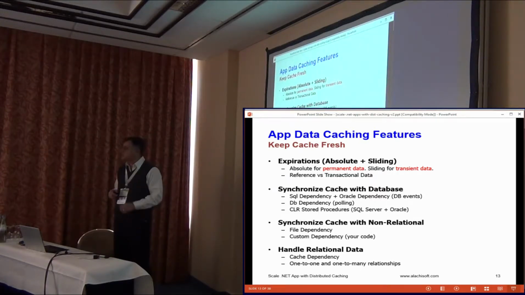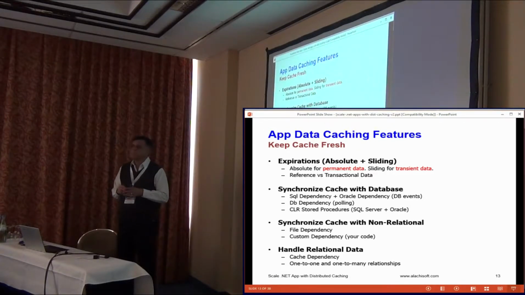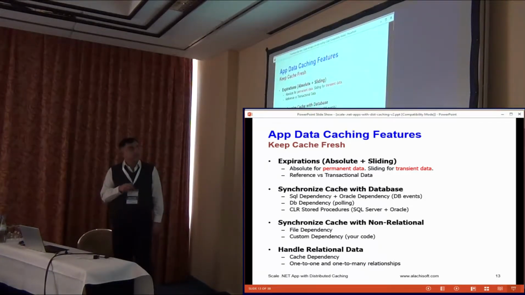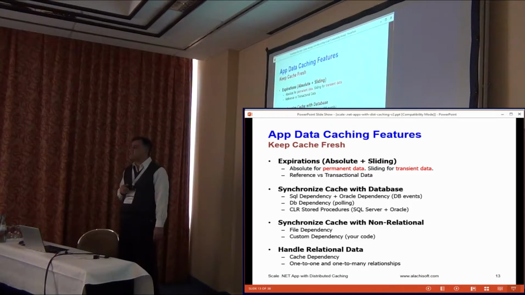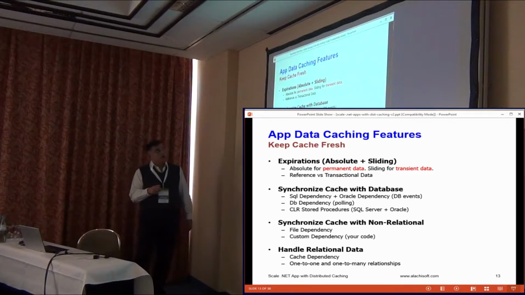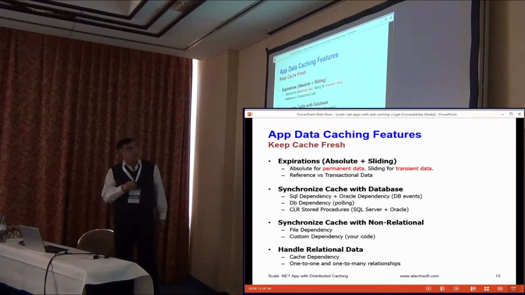But here you're basically saying I can't really predict, so I'm not going to rely on expirations only. I want to have the cache monitored because my data is sensitive. I don't want old data. In some cases it's okay to have old data for a little bit, but in many cases it's not. And this synchronization feature works against SQL Server. There's an Oracle dependency. NCache has its own polling-based dependency also. So those are different ways that you can have the cache monitor the database. Any questions on this?